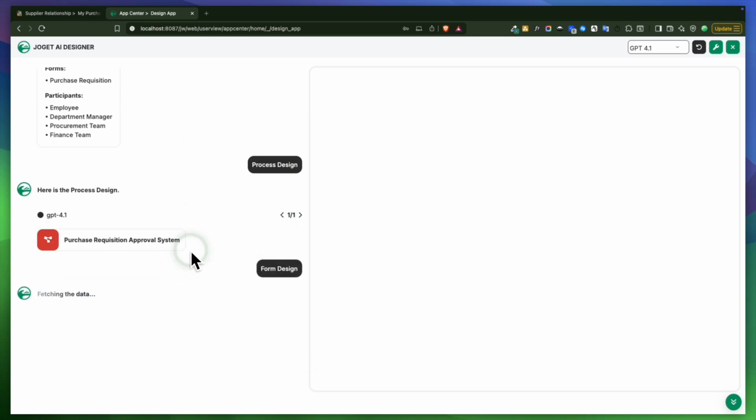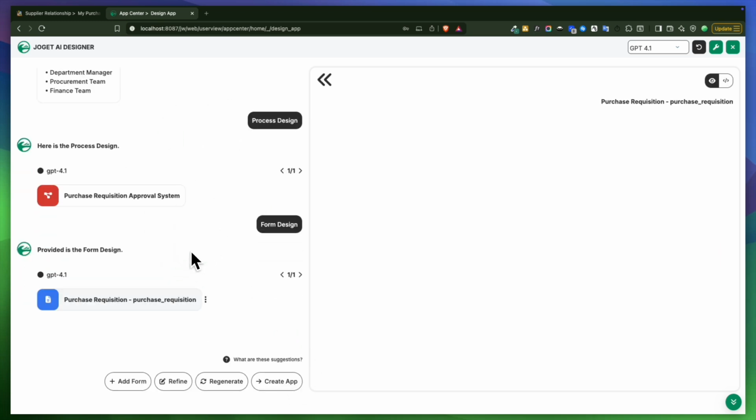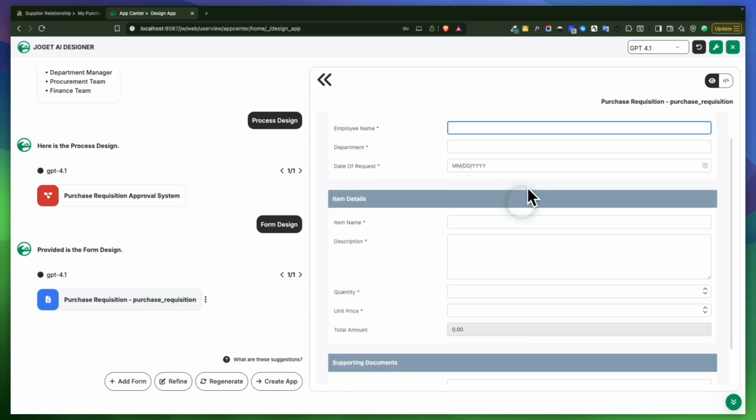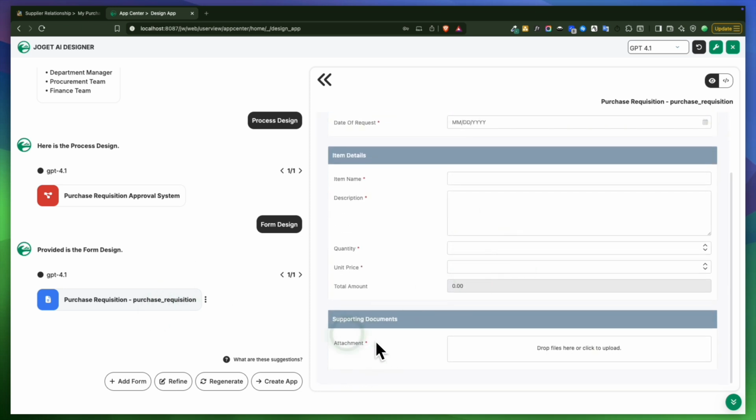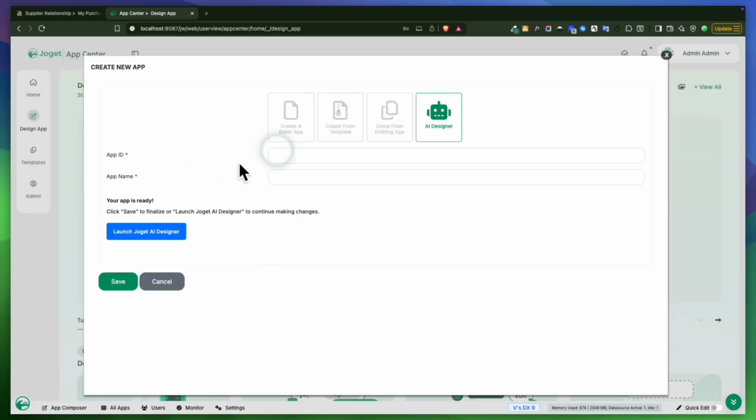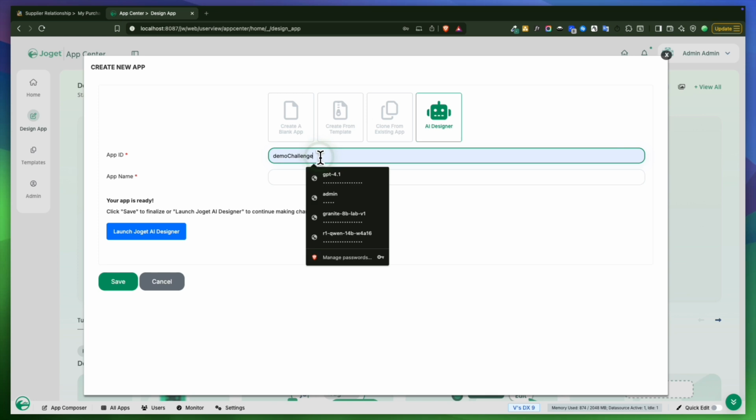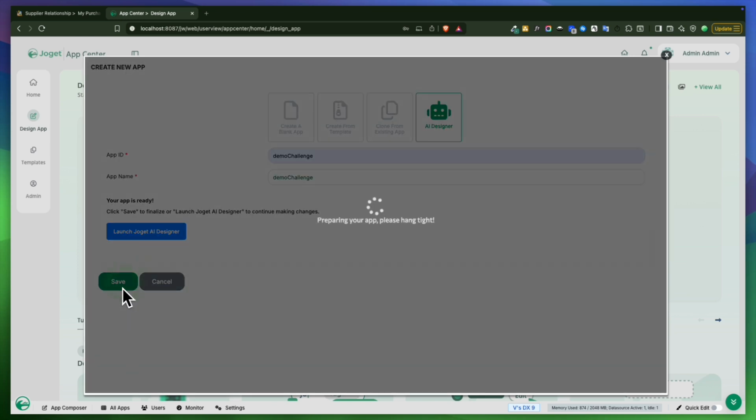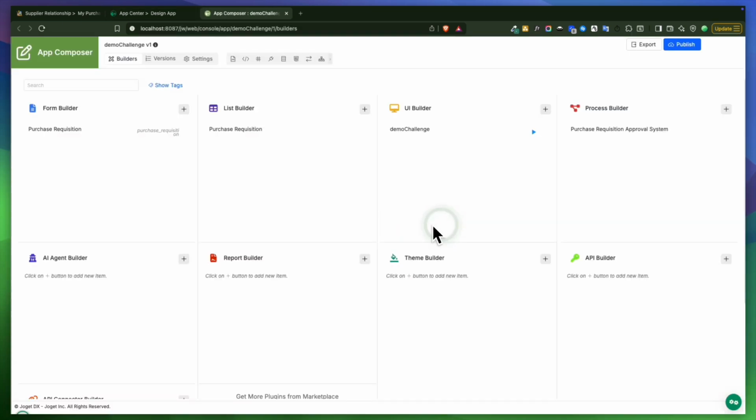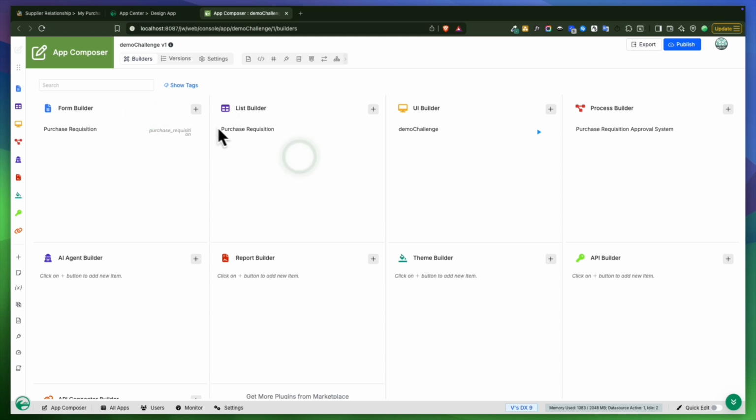So now let's ask AI to create the form for us. It's gonna input all the necessary fields that are needed to create a purchase request app, and here is an attachment field which we are gonna use to feed the vendor contract details back into the AI agent later on. So I'm just gonna give this app a valid name and ID, and click on save. And this is the final app that was generated. As you can see, there's form, list, UI and the entire process.